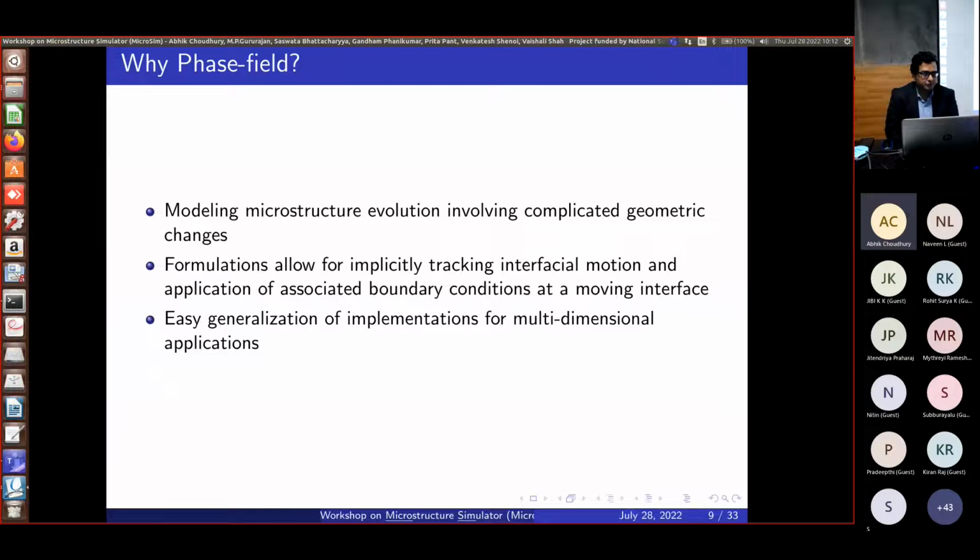Phase field essentially allows you to understand things that are happening at the mesoscopic scale quite nicely, because it allows you to do something called modeling. It allows you to model microstructure evolution, which is essentially the question that you are addressing at the mesoscopic scale. Okay, so this method is particularly suited for such geometrically complex interfacial evolution, and therefore it's one of the methods of choice for most of these problems.